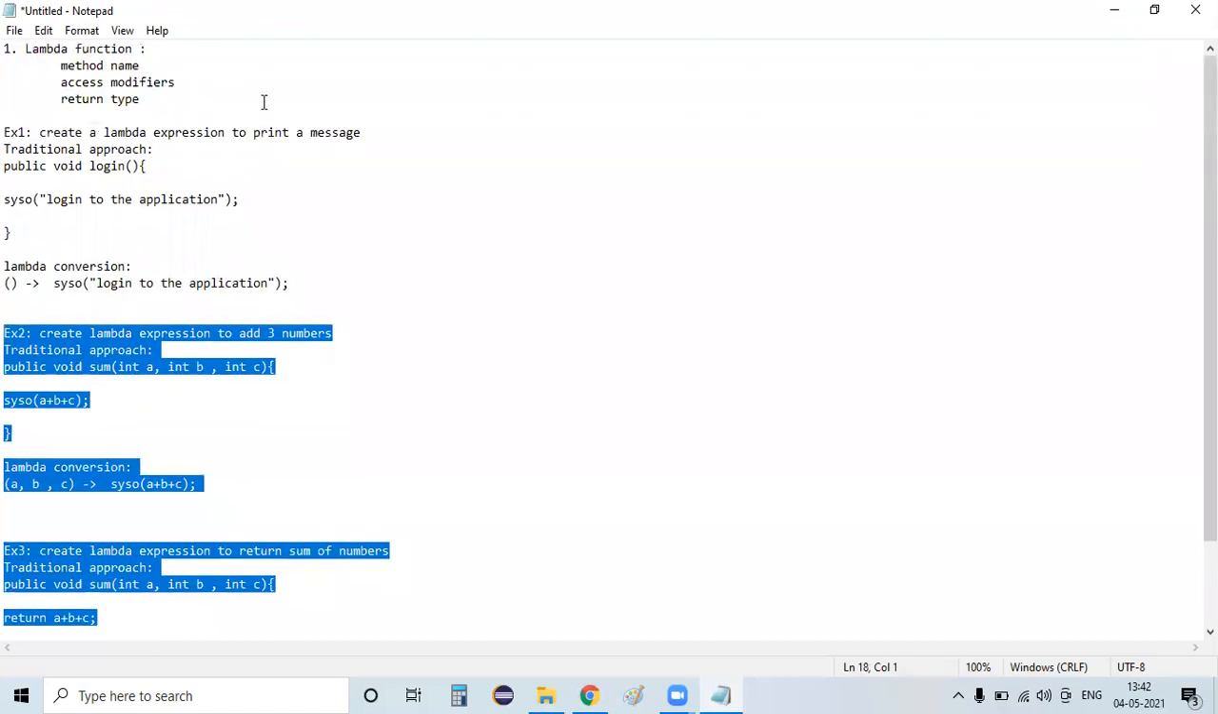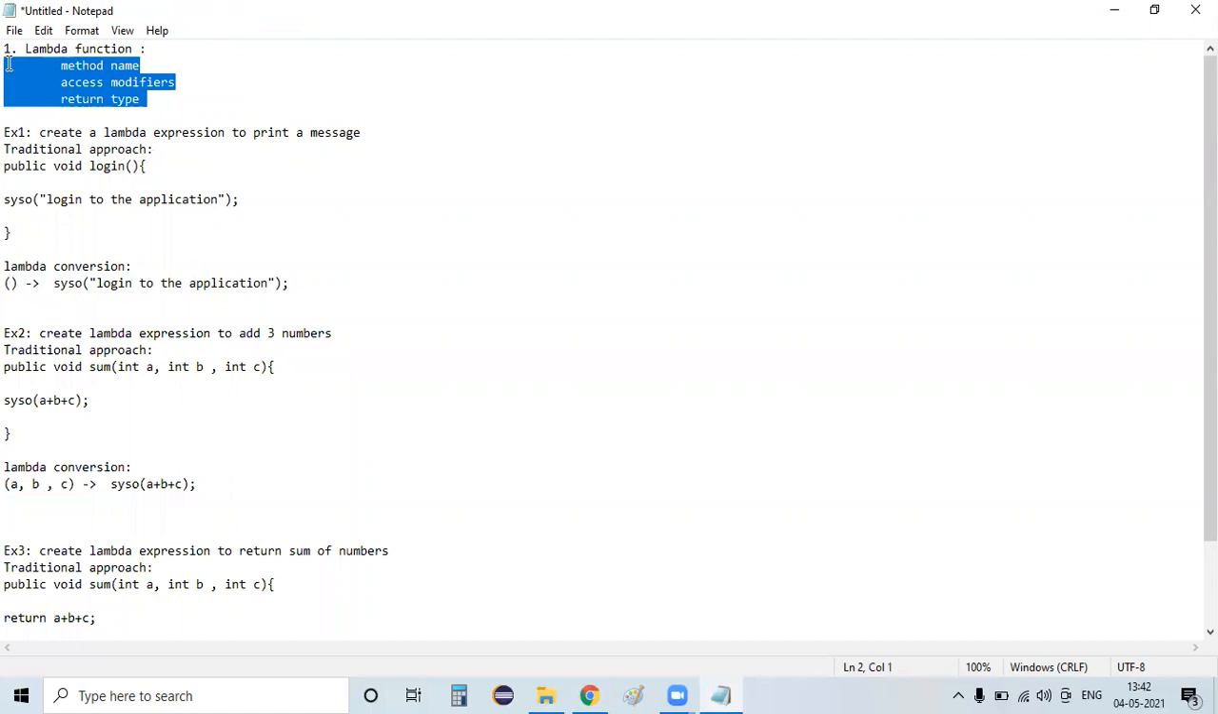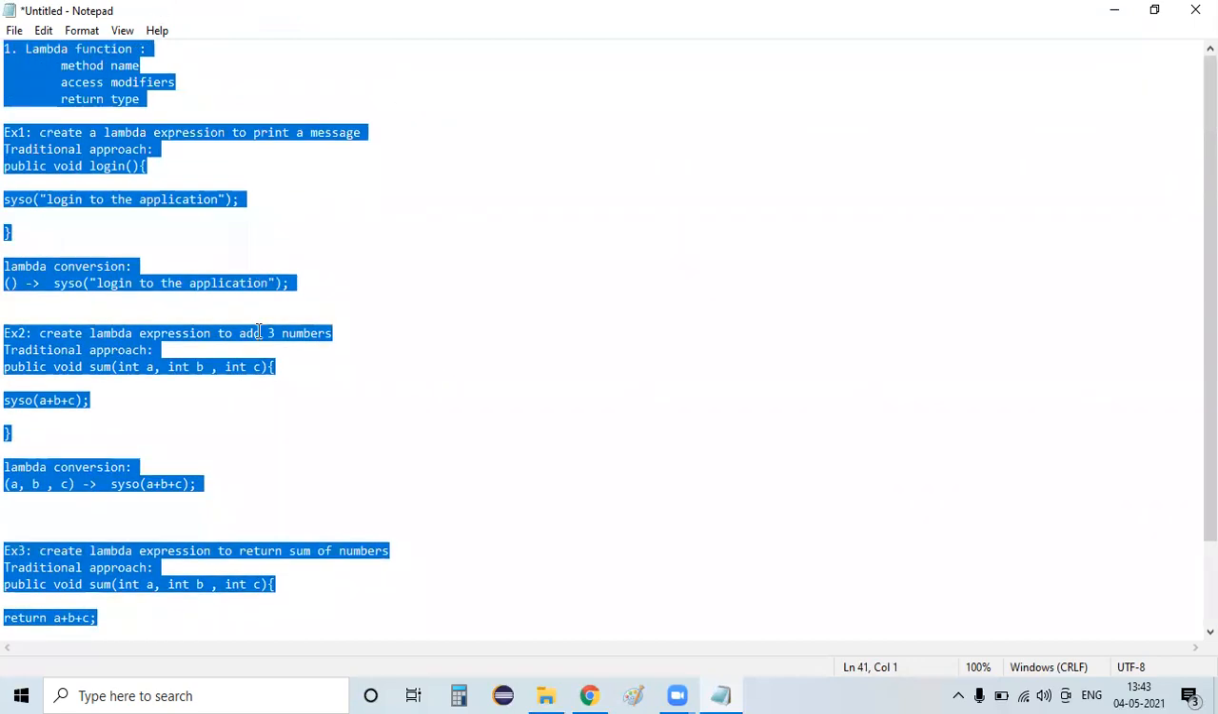These are the basic thumb rules which you need to remember. It doesn't have any access modifier, return type, or method name. If a lambda is in a single line, you don't need to specify the open and close braces. You don't need to specify the data type either, as it will recognize the data types. And you don't need to specify the return statement as well. So this is how you can convert a simple method into a lambda expression.